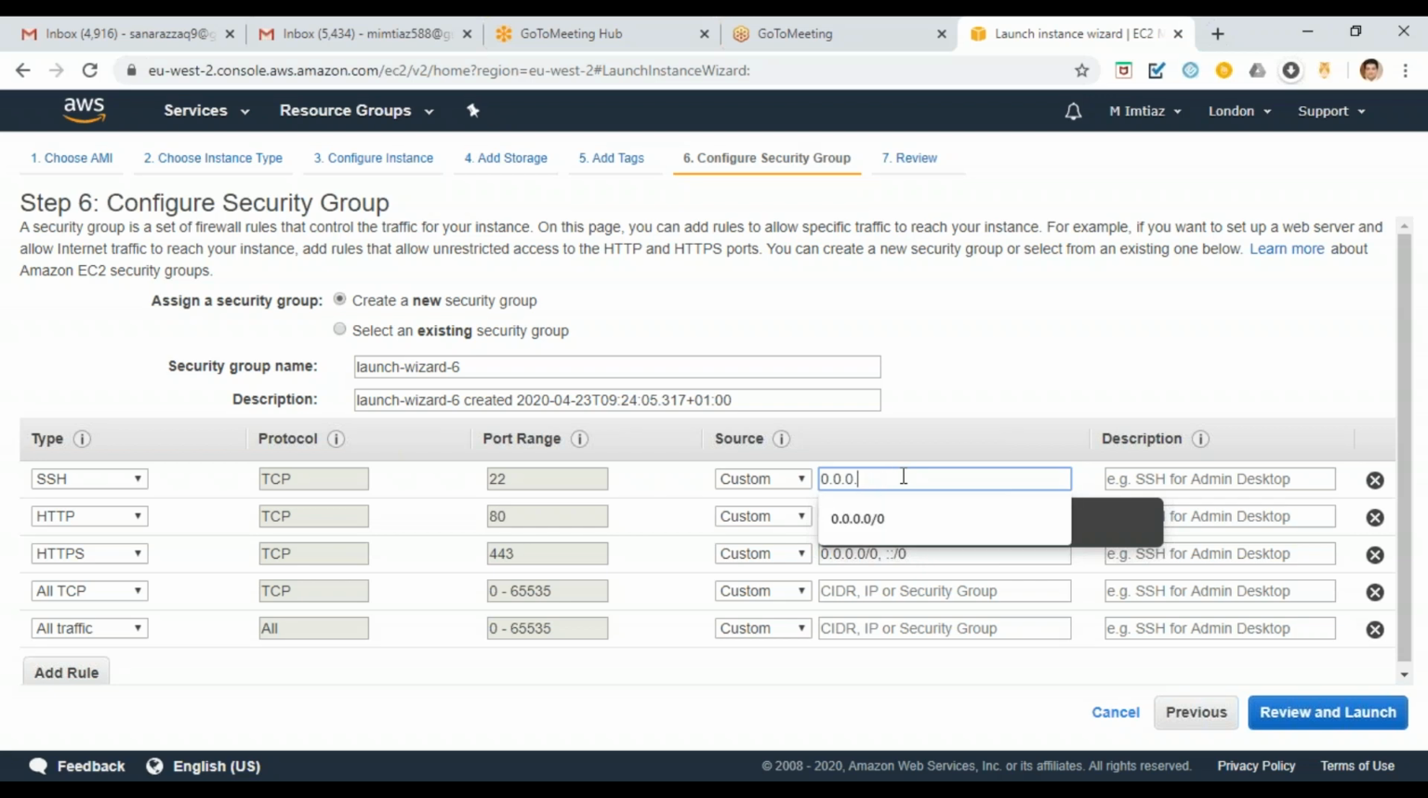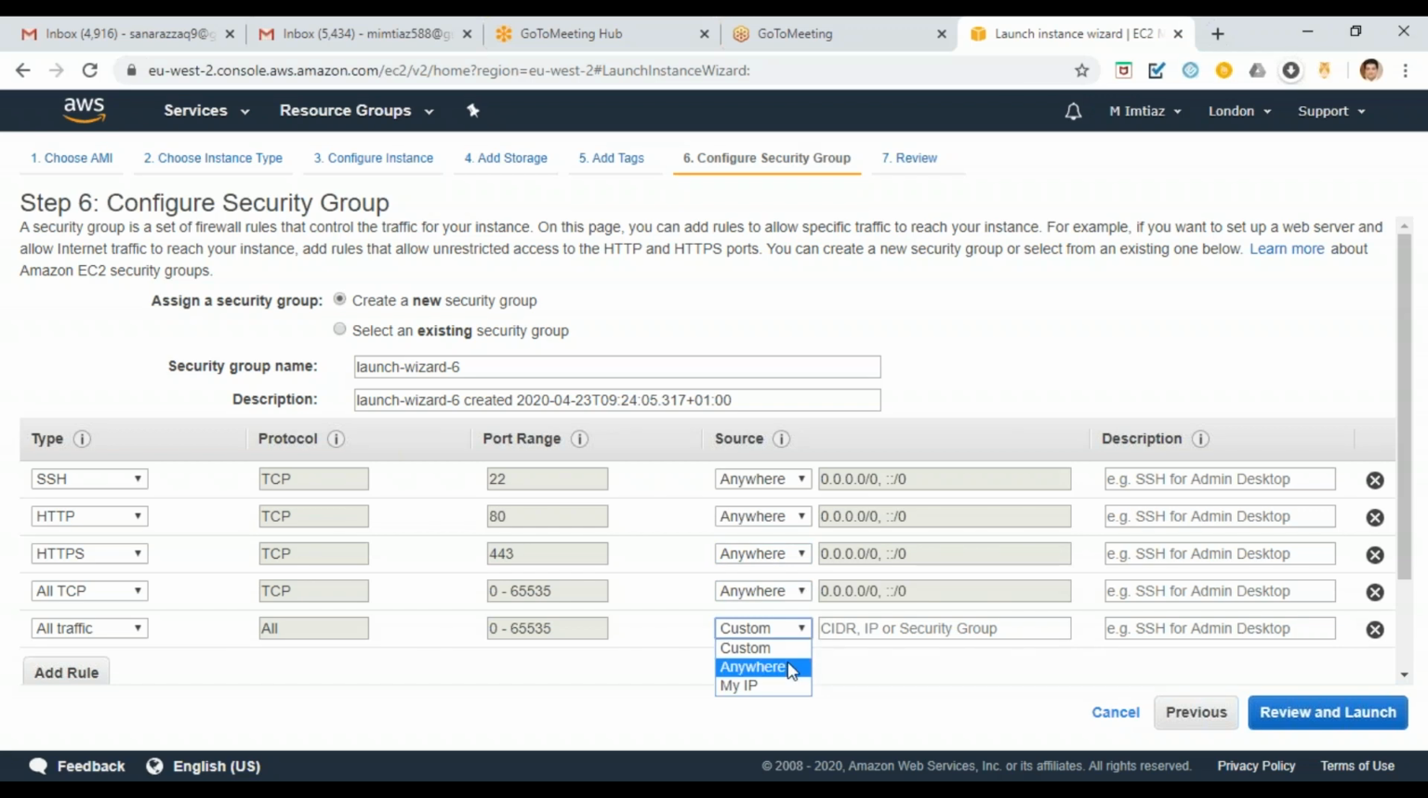Anyway, at the moment I just want to go for anywhere, because I don't want to get stuck anywhere, guys. But you have other options available. You can choose any option that suits you. If you want to restrict it to yourself, then you can go for My IP. And if you want to customize, then you can customize. But at the moment, for the learning purpose, I want to keep it anywhere. I don't want to go back again and again to reset it.